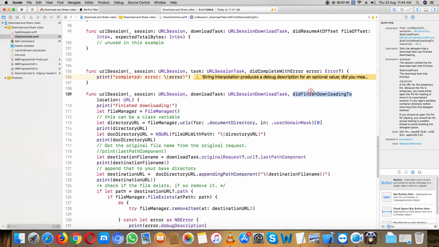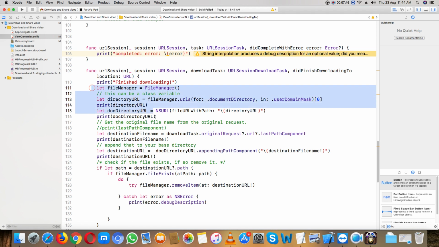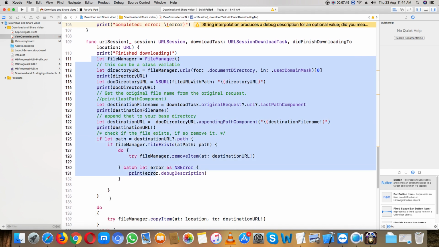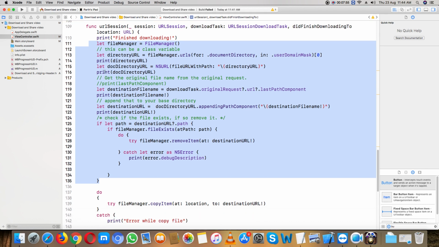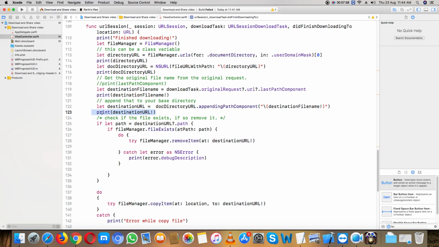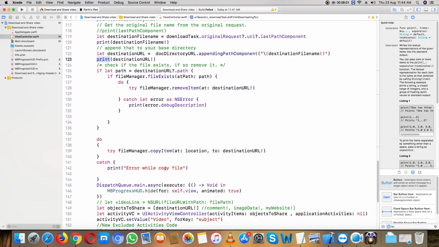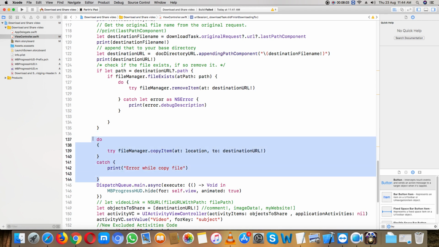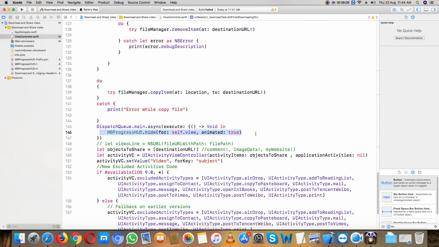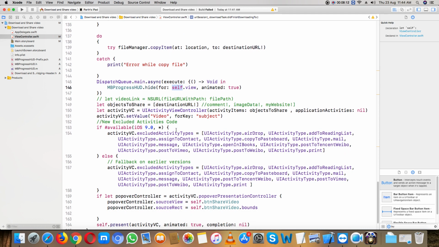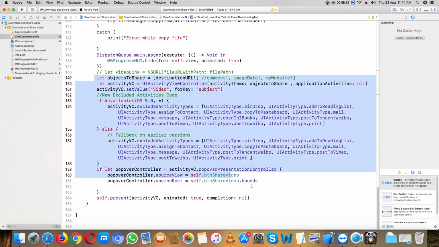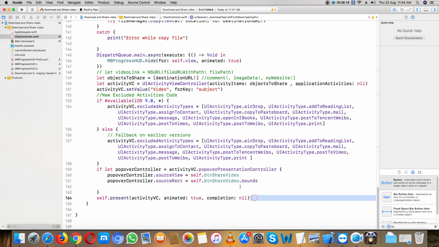See here, when the download is finished, then this code is used for video download in your apps. See here, app UI, here is URL. This code checks whether the file exists or not in the destination location. Here our progress view is hidden, and open the share activity. If we use iPad, then we need this function, otherwise the app will crash.